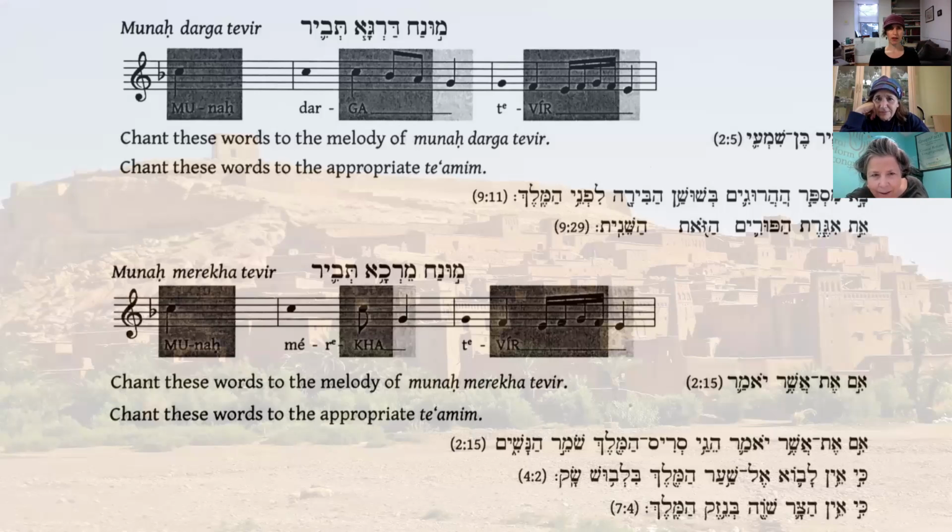So picking up where we left off, Darga can also be preceded by Munach, which usually happens when you have a one-syllable word or a two-syllable penultimate accent word like Melech. And then it basically just becomes another pickup note. Munach Darga Tevir. So let's try a couple of these. Who would like to start?